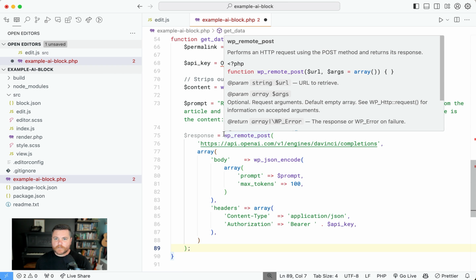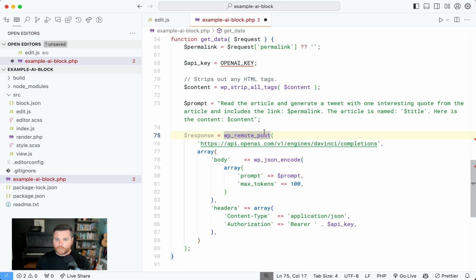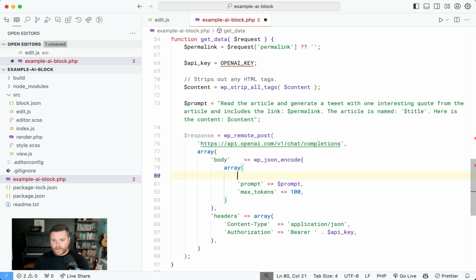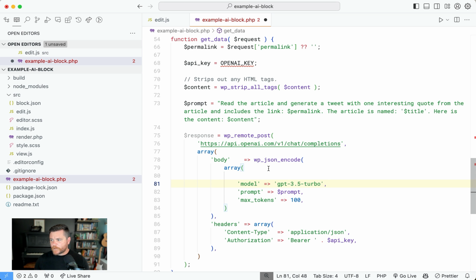So now we need to talk to OpenAI. And so right here we have wp_remote_post, and this is not the one that I used. I actually just use the generic chat completions. We're going to actually pick a model, and I've been doing GPT-4o-mini, and instead of prompt, what we're going to do is messages.